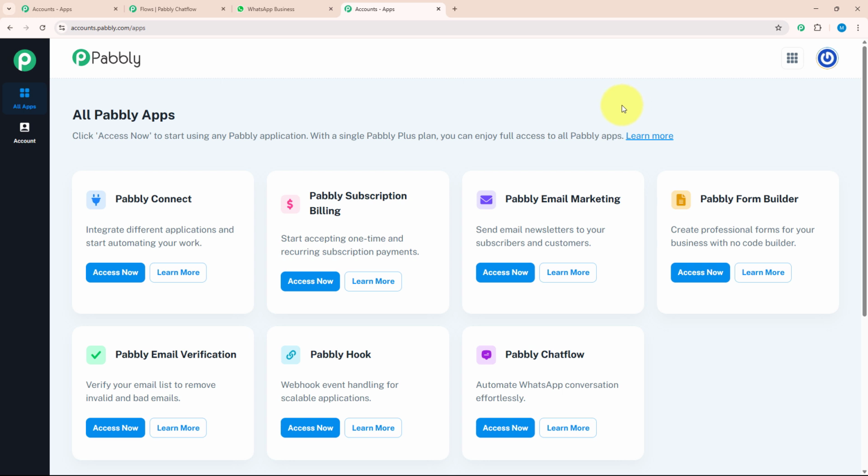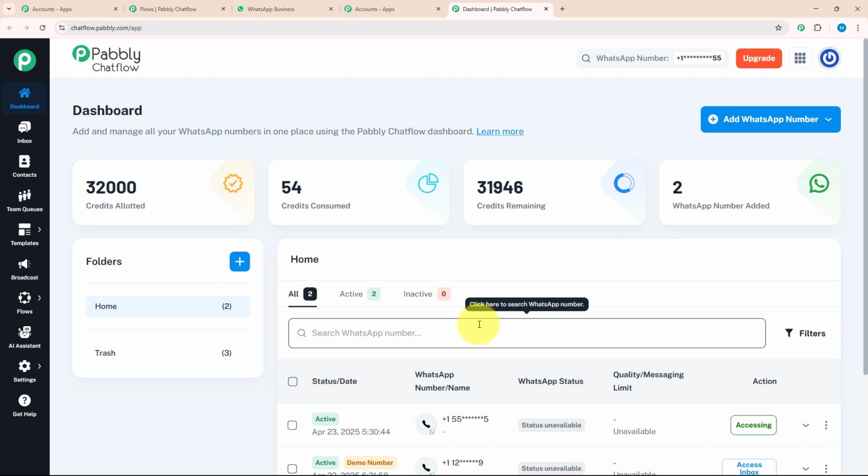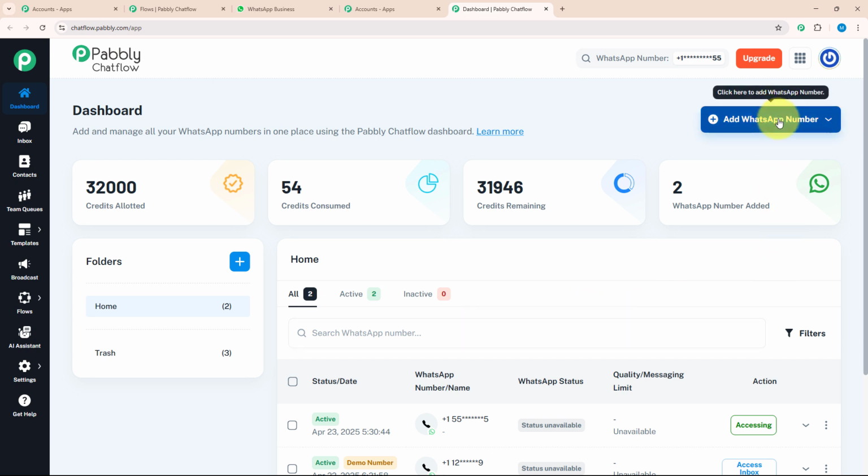As soon as I sign in, I will land on the All Pabbly Apps page. Over here, you can see there are 7 different applications, out of which today I am working with Pabbly Chatflow. As soon as you click on the Access Now button, you will be redirected to the dashboard page. Here, you can add and manage all your WhatsApp numbers in one place using Pabbly Chatflow. To add your WhatsApp number, you need to click on the top right corner button named Add WhatsApp Number.